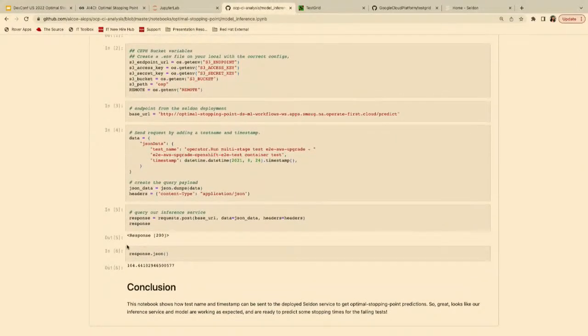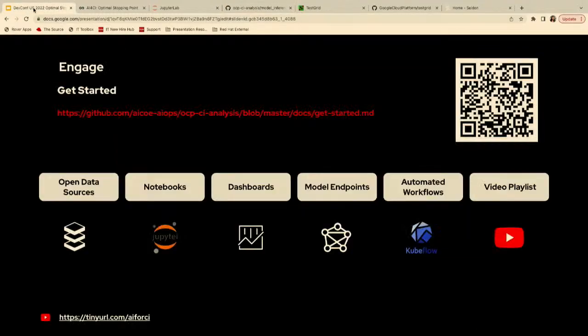And finally, the response 200 means that the service is up and running, and the result that we get is in the form of seconds. This particular test is probably going to fail after 104 seconds. If it's taking longer than that, then you should probably stop your test right now and better allocate your resources to some other important job that you might have to run. So that's it for the demo.